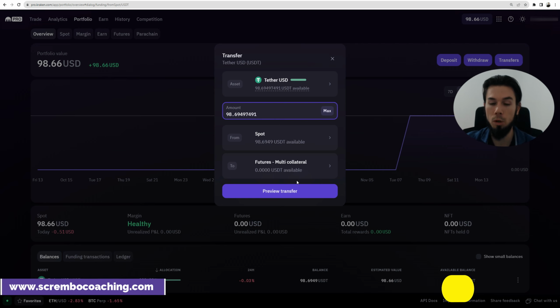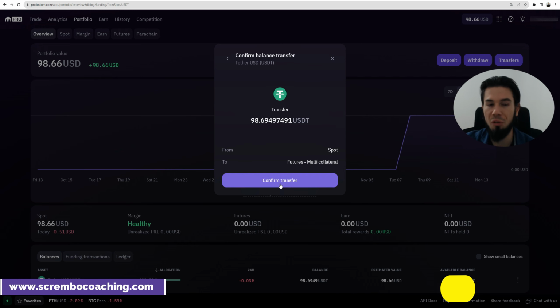to pay fees. Basically, what you do here is not a transfer on the blockchain, yet a transfer internally from a wallet to the other, and your resources remain the same. So preview the transfer, and we're confirming it.